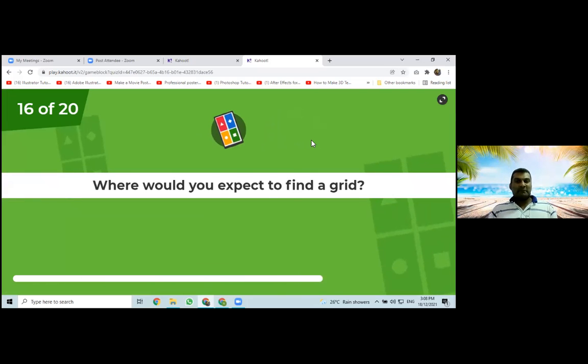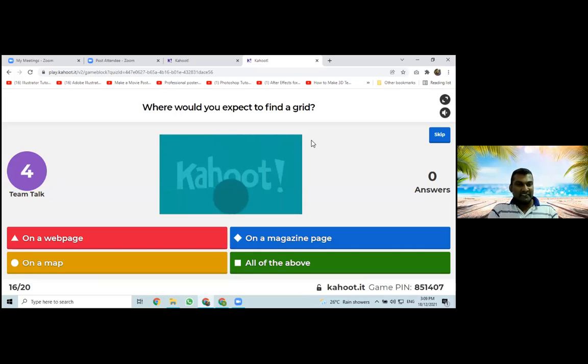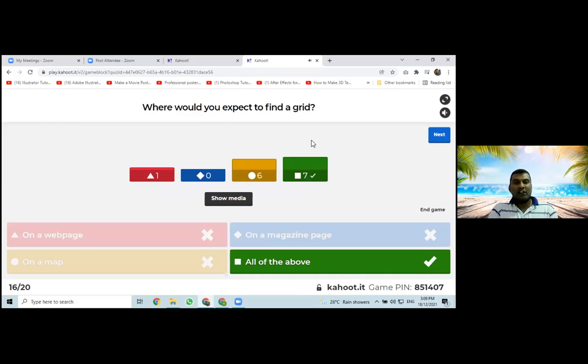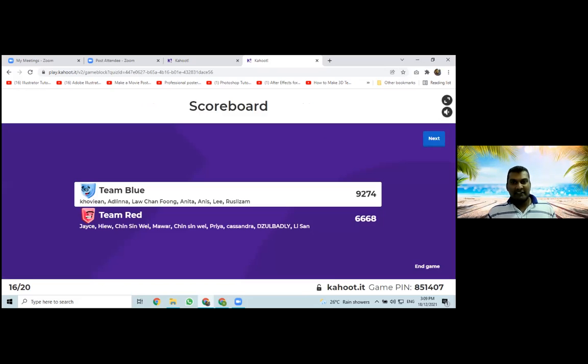Okay, where would you expect to find a grid? Okay, all of the above. All right. Okay, so on a web page, a magazine, on a map, all right, so you can see it. Even if you are going to create a website, you need to have some kind of grid for you to place your images and your text. All right, so next.